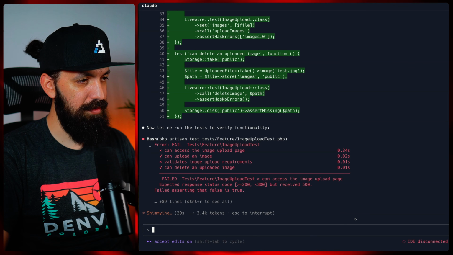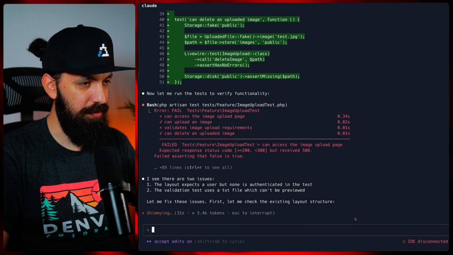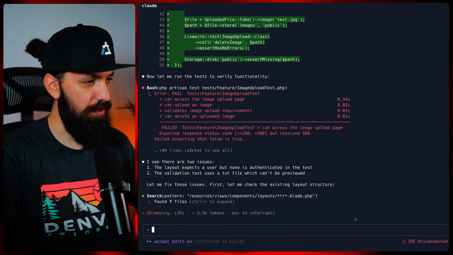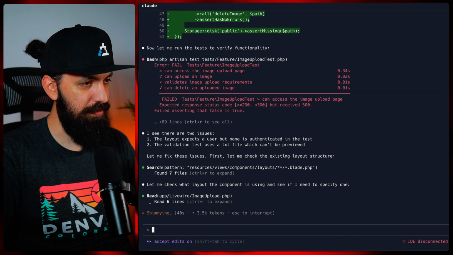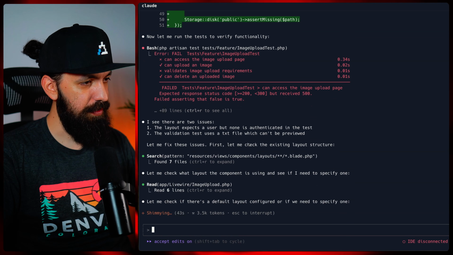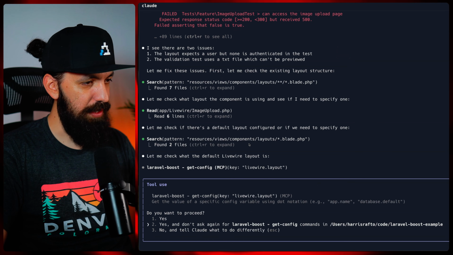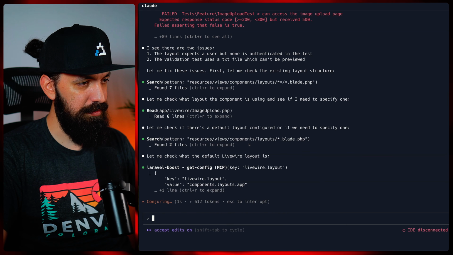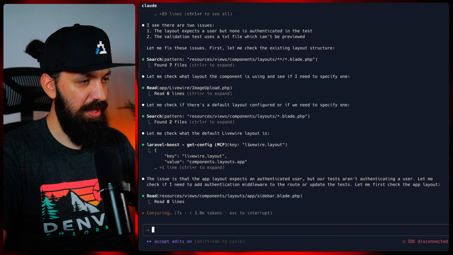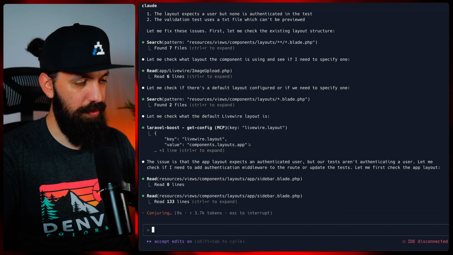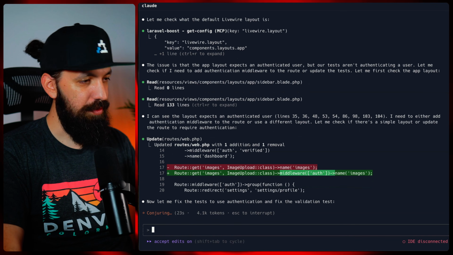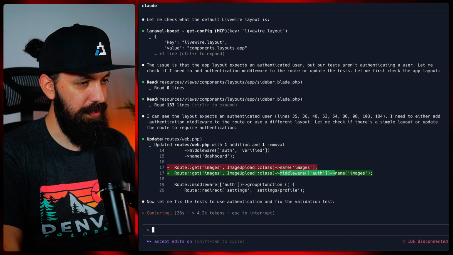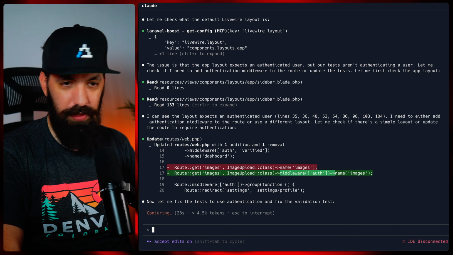Some of them failed. I presume this might have to do with... Oh, okay, sorry. So the layout expects a user, but none is authenticated. Obviously, the validation test uses a TXT file, which can be previewed. Let's see what it's going to do now. So we'd like to get the configuration for the Livewire layout. Let's allow that. So the app expects a layout for the authenticated user, which makes sense. It's going to add the middleware for all. It's cool. Okay. It's going to fix the tests to use authentication and fix the validation, hopefully.